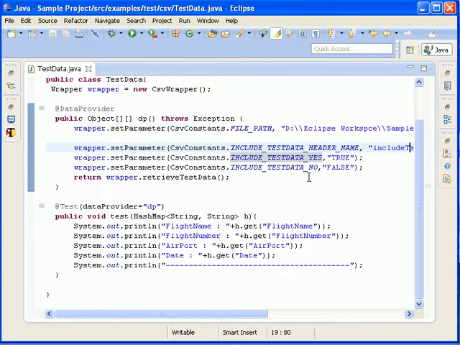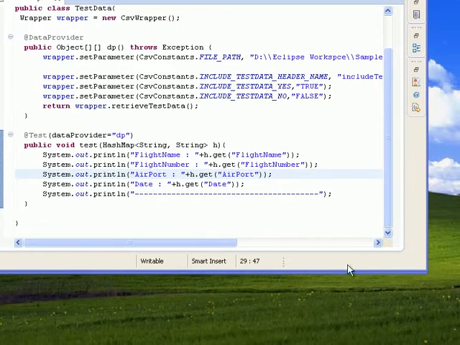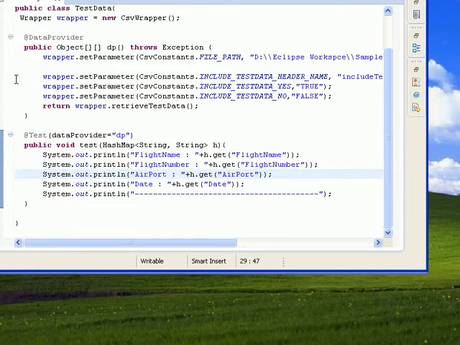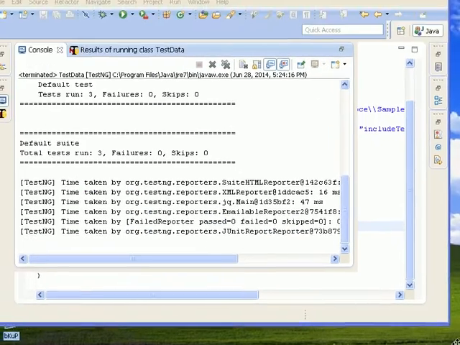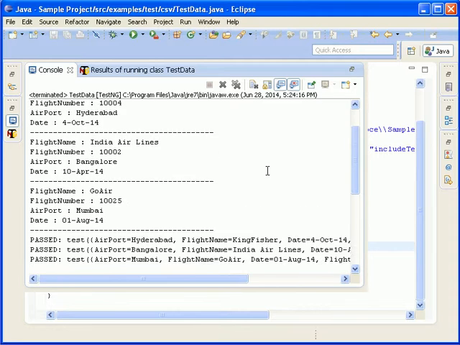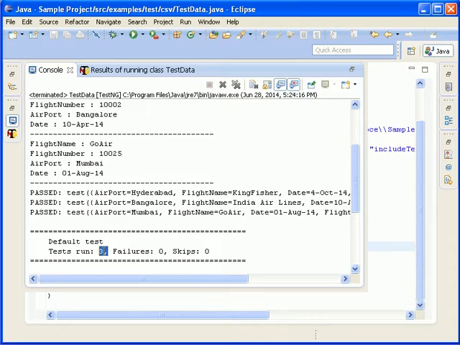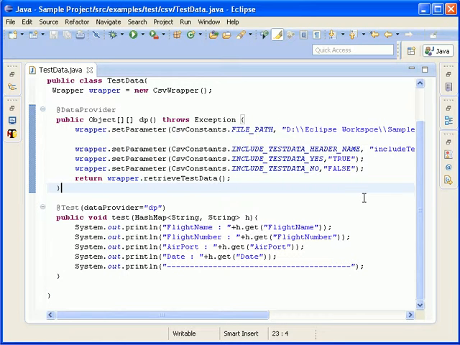So based on the criteria value, the API, the data-driven framework, will take the decision whether to include the test data or to exclude the test data. Now if you see, three sets of test data are executed. The test run is three. So this is how the API works.